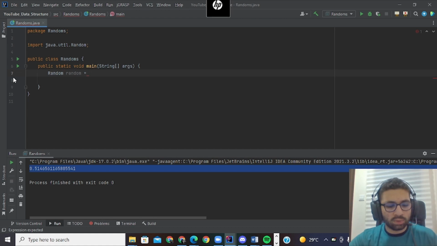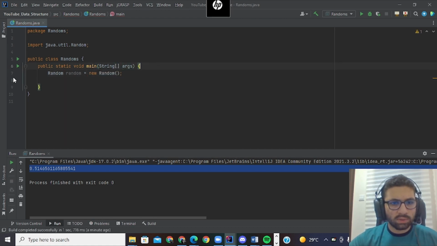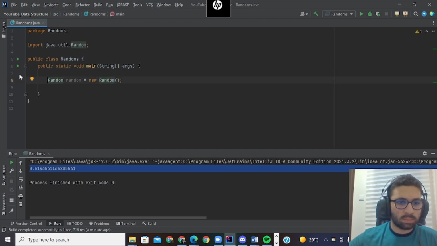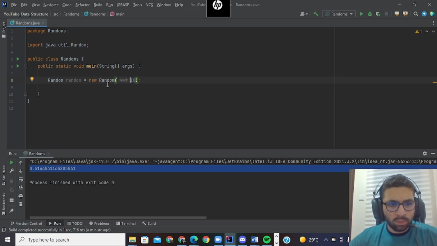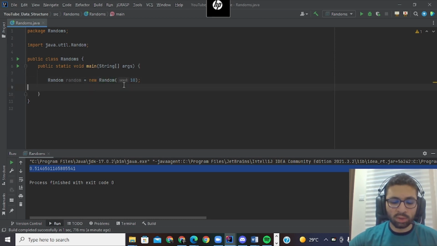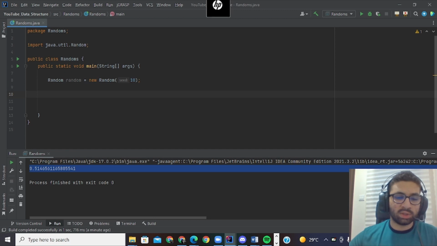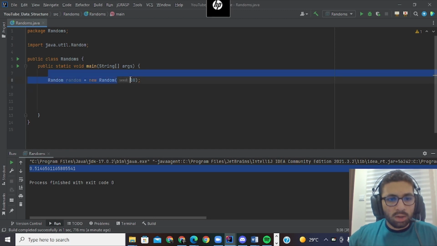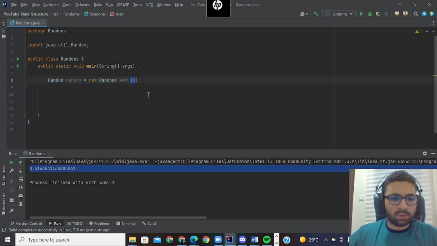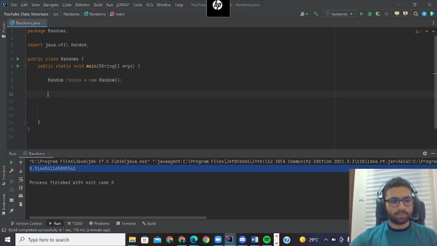Random equal to new Random. Alright, so this Random takes a seed in here. Let's give it, for example, 10. As you can see here, seed. What is this seed? Well, this seed is basically the starting point of the random number generator. As you can see over here, we have chosen 10, or we can just leave it empty. And we can just try it out.